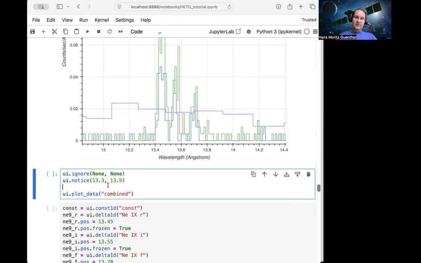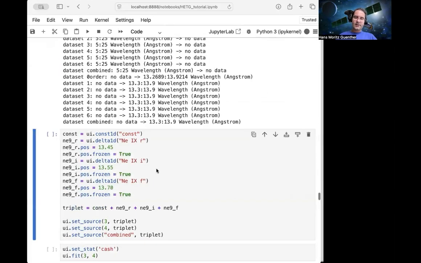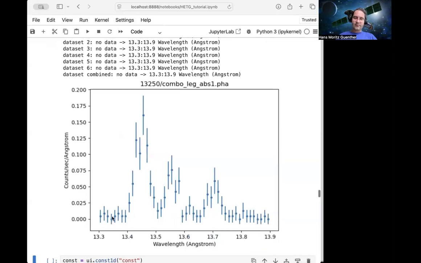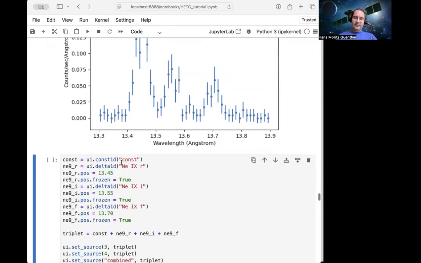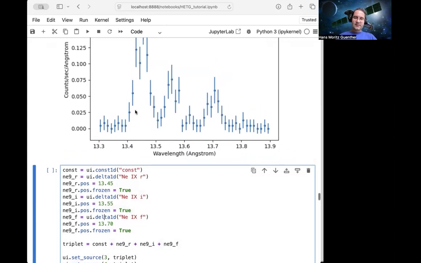We're going to restrict our data to just that particular area and make a plot of it to make sure we picked out the right area. So this line, and this line are the lines that we're going to fit. And the model we'll use for that is a constant, and then deltas, just sharp lines here, here, and here. And we freeze their position at the known wavelengths. We can look that up in a table.